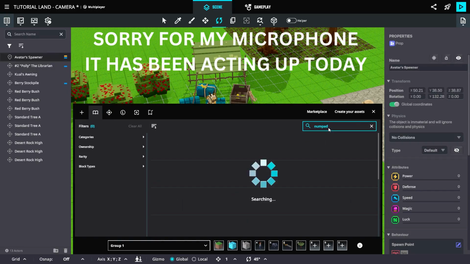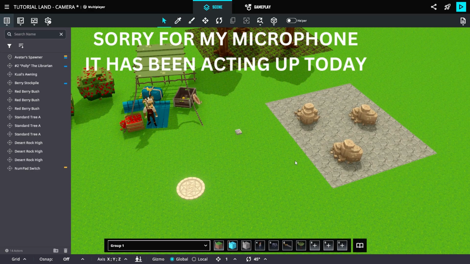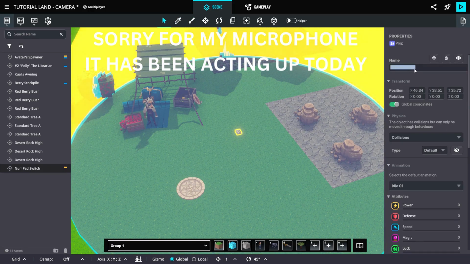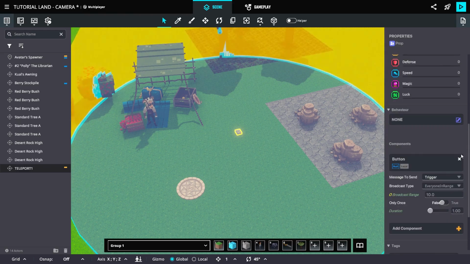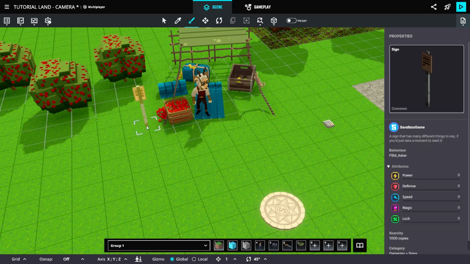So avatar teleportation in the game is very simple. There are two ways you can do it. Let's start with the easy one, which is the Avatar Teleport component. So place the numpad into the scene and then give it a name that you will remember. The next thing will be placing a sign into the scene and giving it the component of Avatar Teleport.